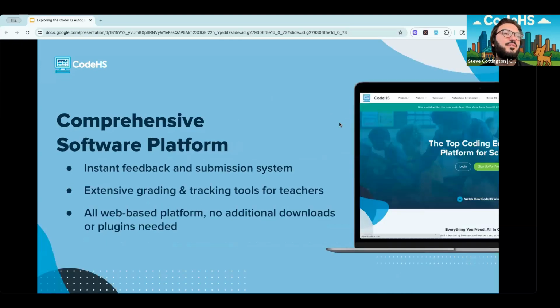And again, we have a lot of awesome tools on our platform, including what we're going to be talking about today, those extensive grading and tracking tools for teachers. Students can code with our curriculum, they can do our activities, but we also give you so many resources for grading and progress monitoring. And one of our favorites and our newest features is the Autograder updates, which we're excited to be sharing with you today.